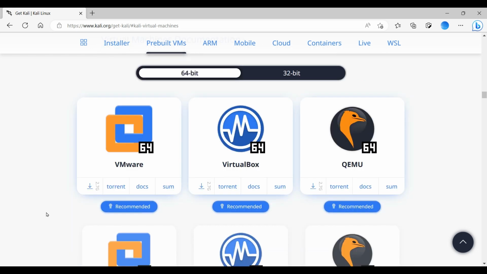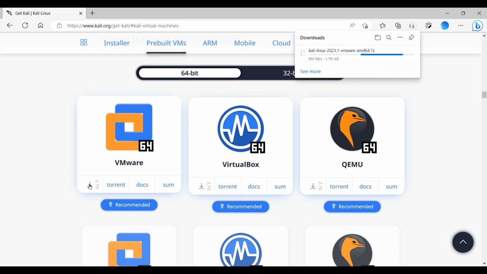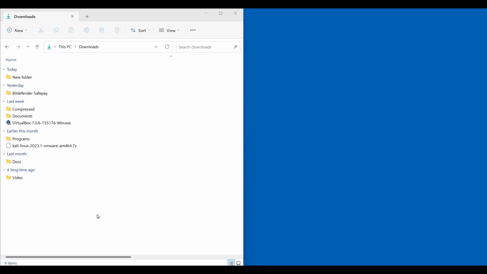To download Kali image for VMware Workstation, we click on this small arrow. This is a 2.7 gig file. It will take some time. As you click on here, the download will start. Our image file is downloaded.